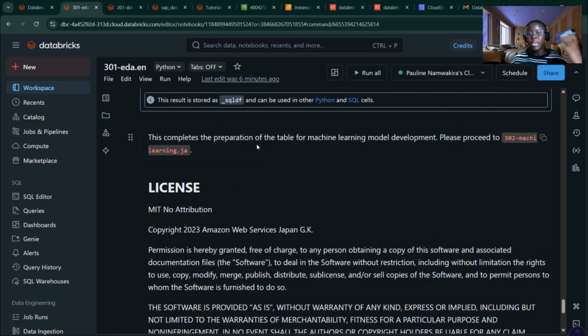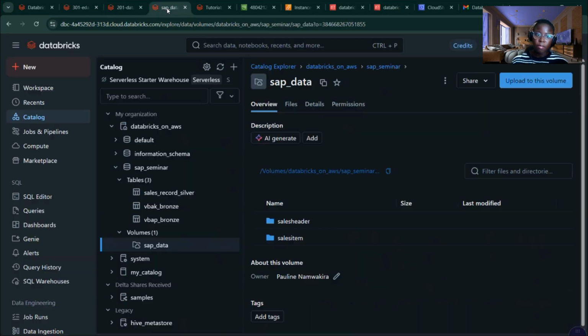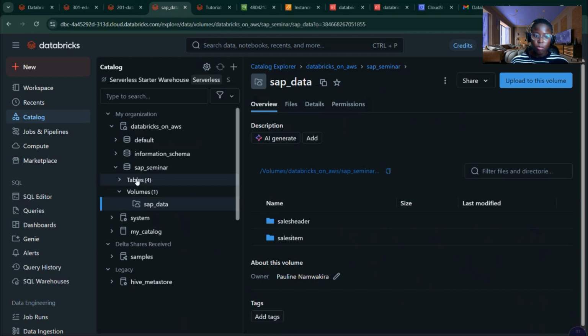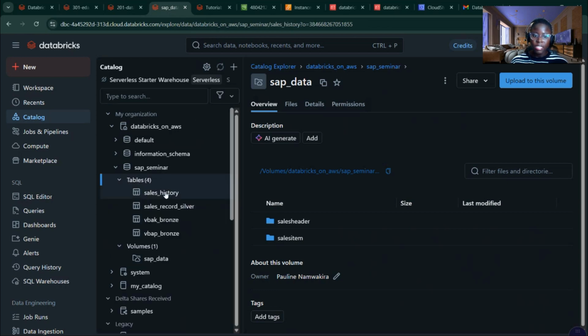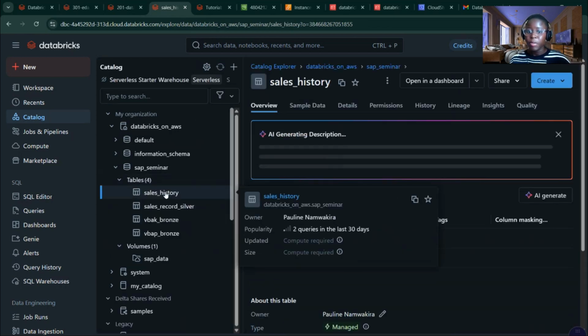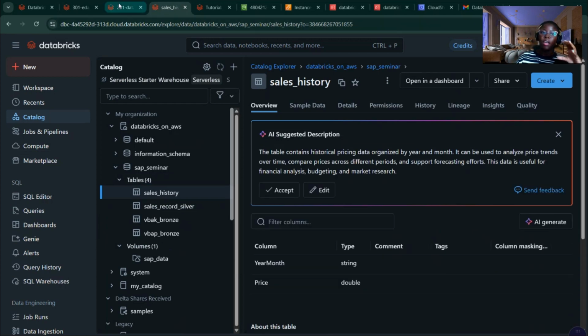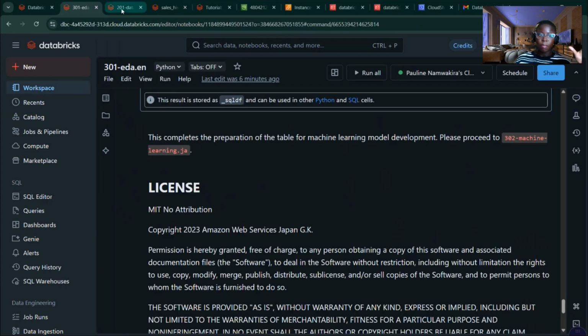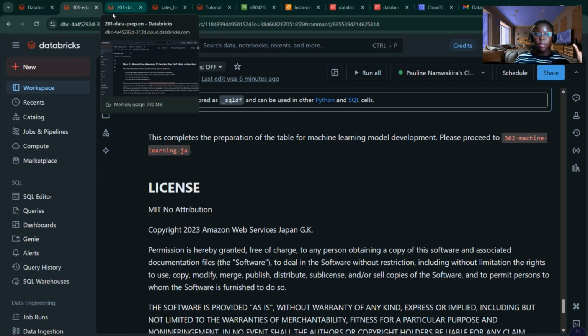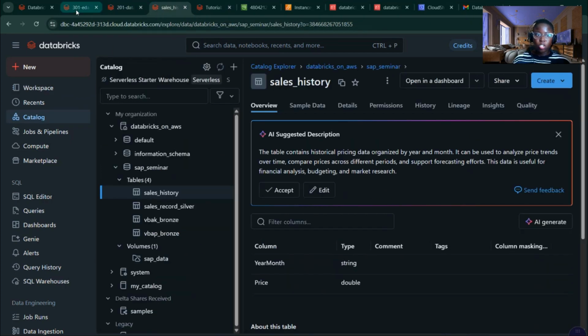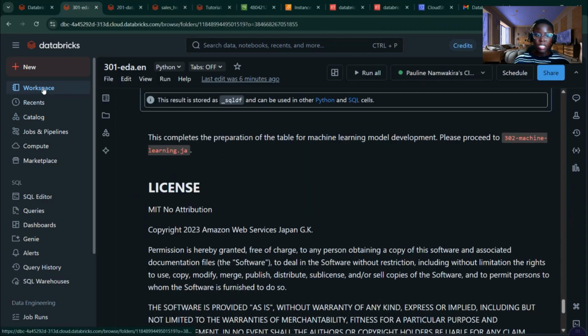And now we have prepared the table that will be used for machine learning development. We can go to the machine learning aspect of it. If I refresh this page, we can see now we have 4 tables and the sales history table is part of it. And this is what we'll be using for machine learning purposes. Cool. Back to our workspace.